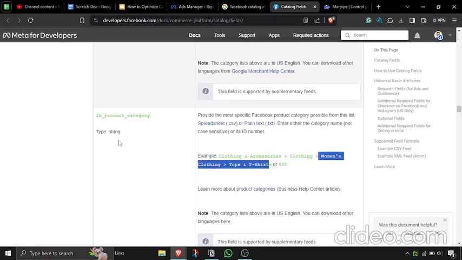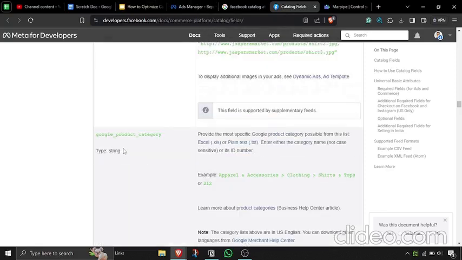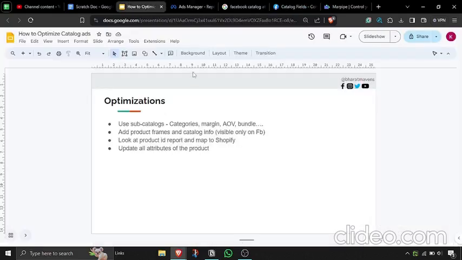If Facebook product category is not automatically added, you'll have to add it manually, or you can use Google product category, which at least is automatically added based on how Shopify is set up for you. But update all these attributes. It's important for Facebook to identify and provide more and more information for it.